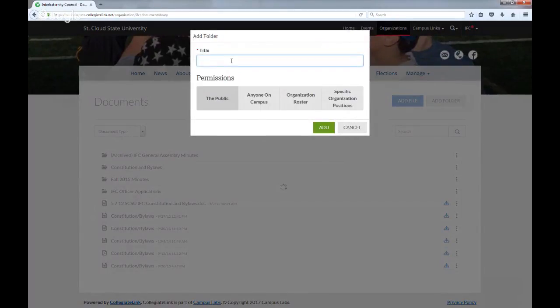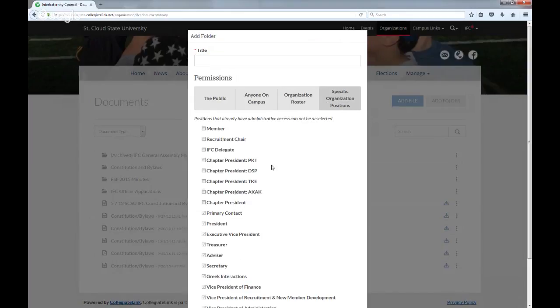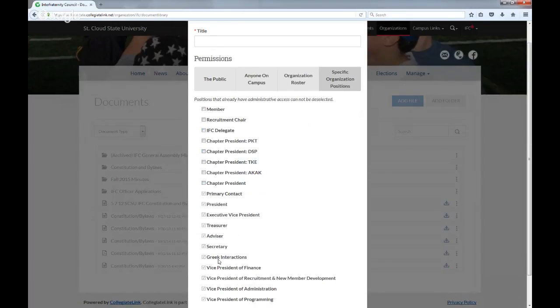So if you wanted to add a specific type of file, you can title that folder, and then you can also select specific people that you want to be able to have access to it. So say you're reviewing applications for a position or something, you can add that into a special folder, and then maybe you only want your executive board to see it. You could click specific position description or specific organization positions, and then you can click those specific positions that would have access to that folder.